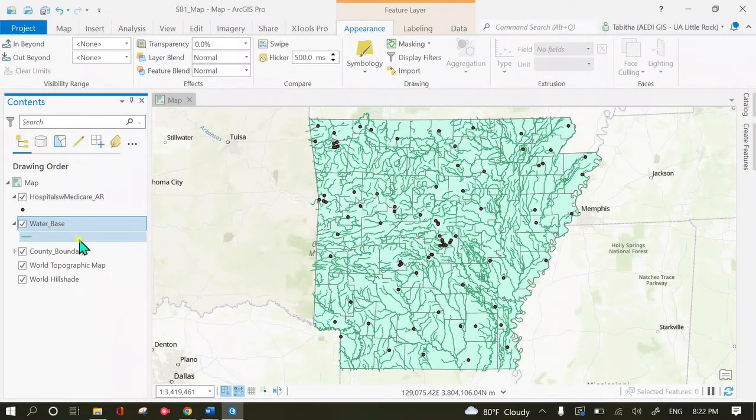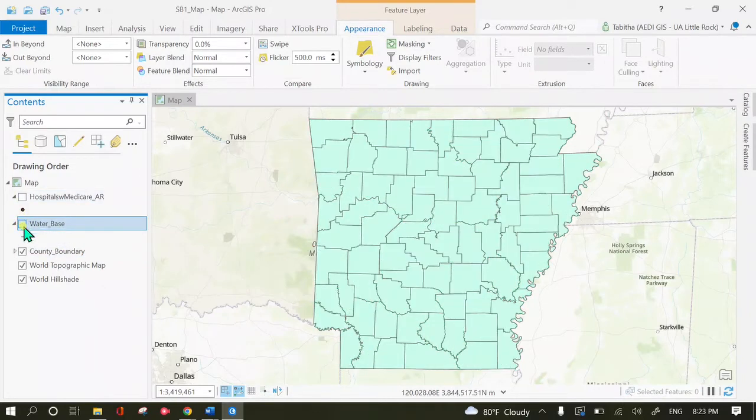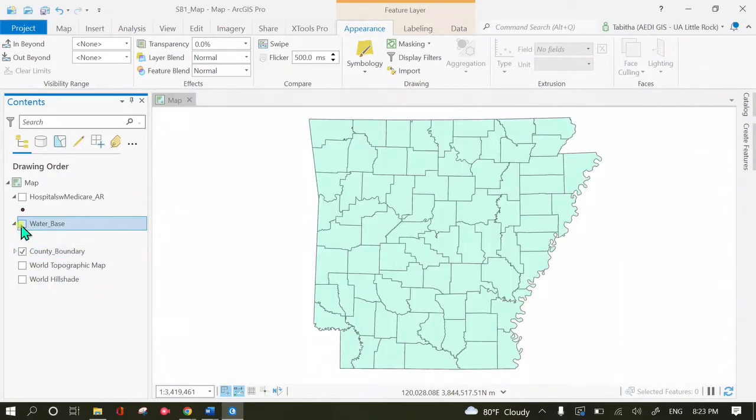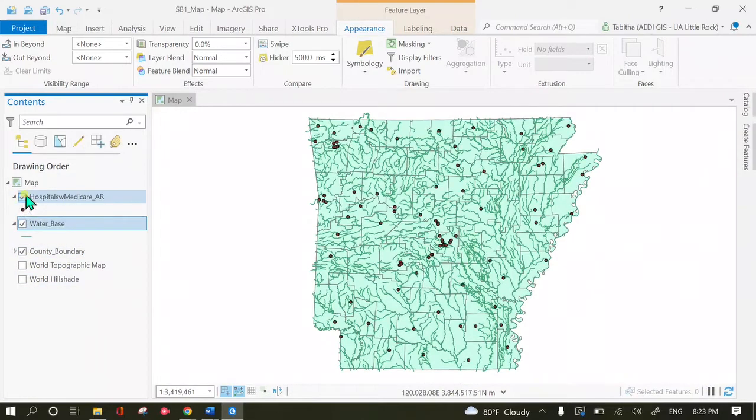This is really important, especially when you're adding data in. You're not always going to add it in the correct order. So sometimes you'll add the boundary layer last, and then it will cover up all of your other data. Another thing you can do in the table of contents is unselect data. So like I can turn off this base map and only show the data from the file geodatabase. So please play around with drawing order and have fun with it.